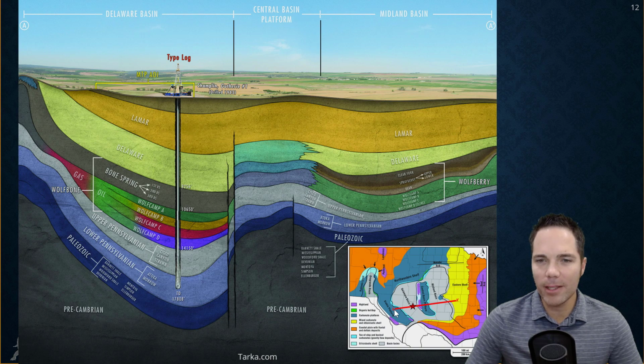So if you look at this map down here, the gray here is the Delaware Basin. Here's the Central Basin Platform and the Midland Basin. The line that we are looking at is going here in red, and the star represents this rig right here. So the Delaware Basin, if you just look at it, you can see that the Delaware Basin actually is deeper than the Midland Basin.